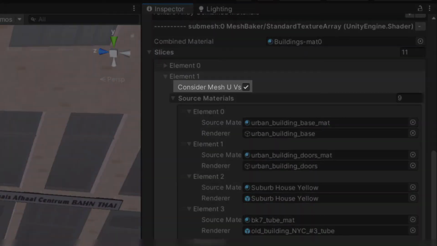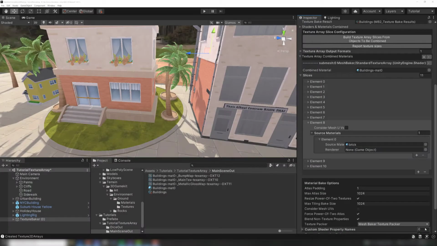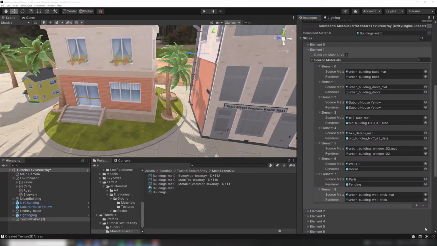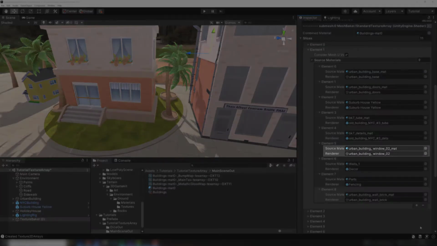Slices can consider UVs. This can be useful for extracting small parts of a large source atlas if props only use a small part. Consider UVs should not be used for props with large amounts of UV tiling. Props with large amounts of UV tiling should be put on a slice of their own that does not use consider UVs, so that they are free to tile. Slices that use consider UVs need a source renderer reference as well as a source material reference.